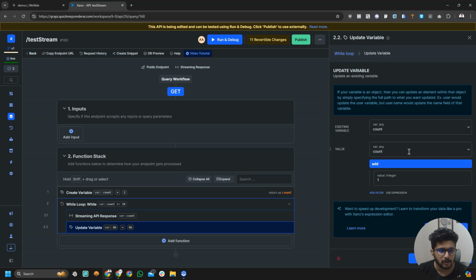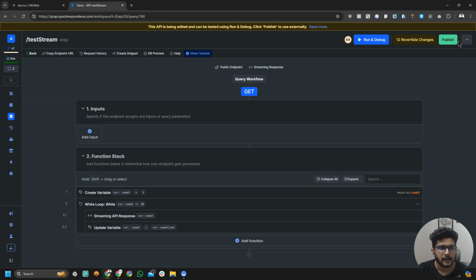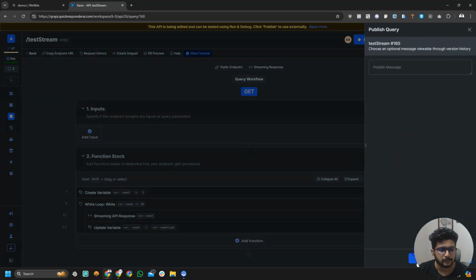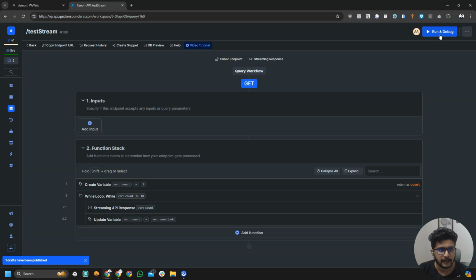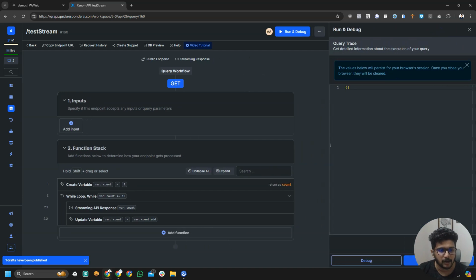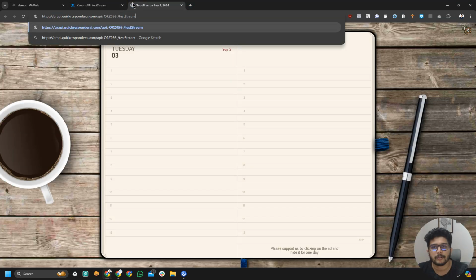So if you're new to Xano, just please understand you can do things like this to variables. We will have a detailed tutorial for Xano in the future, but yeah, this is it. Now let's click on save. Now if I click on publish and run and debug, streaming is not supported by Xano at this point inside run and debug. So what I recommend is just copy the endpoint URL and put it in your browser.